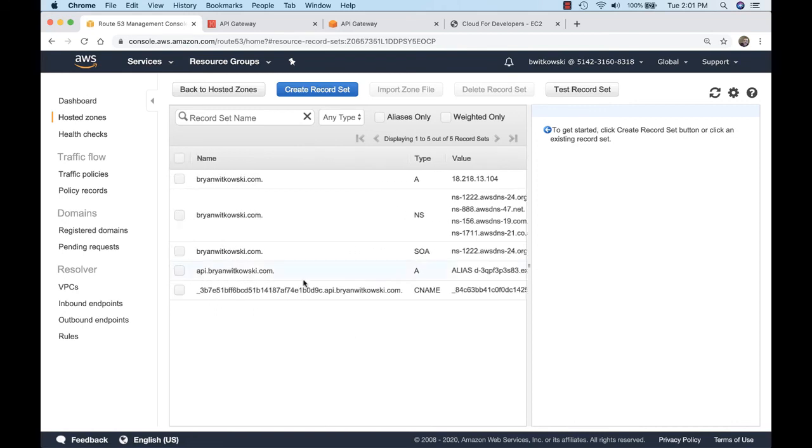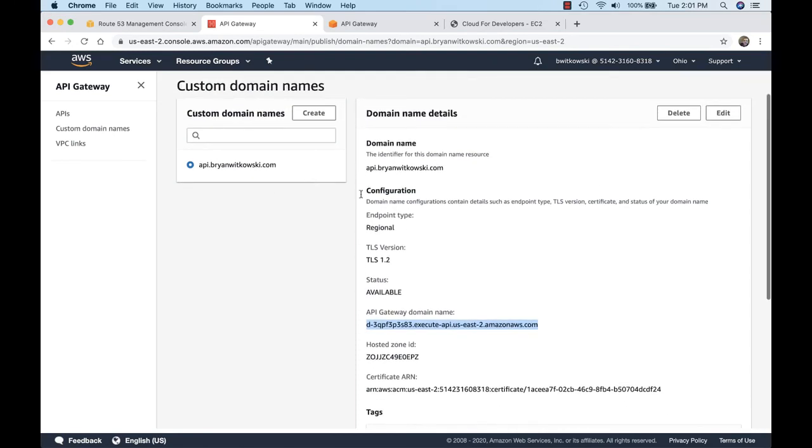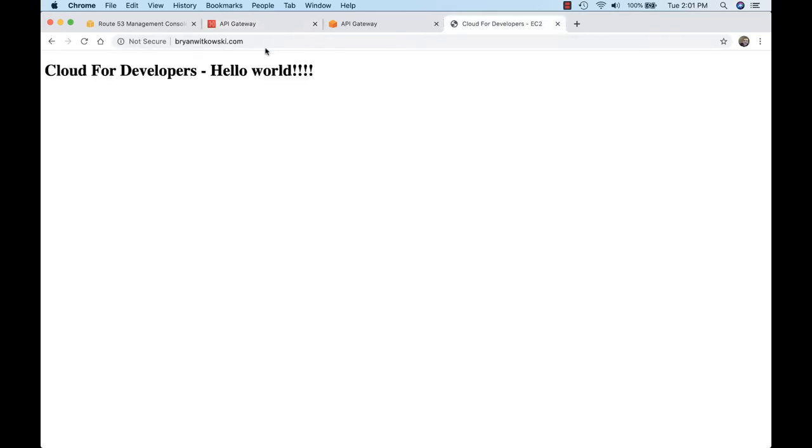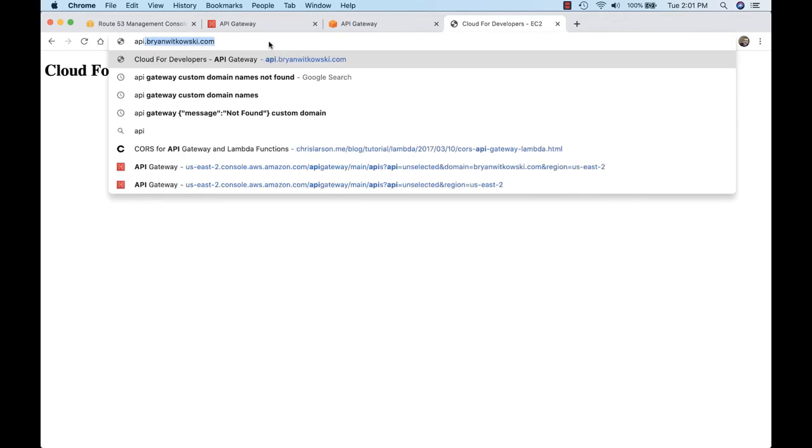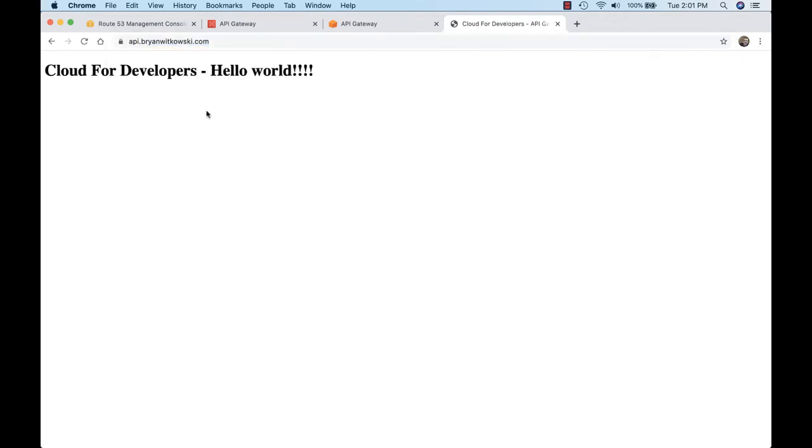Okay, so now I have a record for api.brianwitkowski.com that should be pointing at API gateway to this custom domain. And now, if we try this out, you'll see that I get Cloud for Developers Hello World, and you'll notice the title's changed so that it's pointing at API gateway.